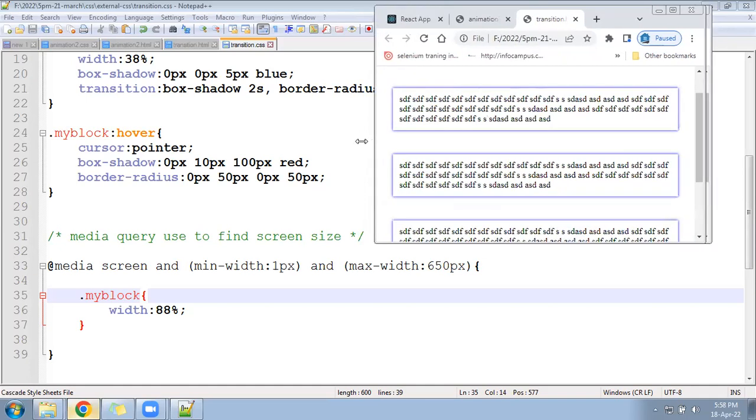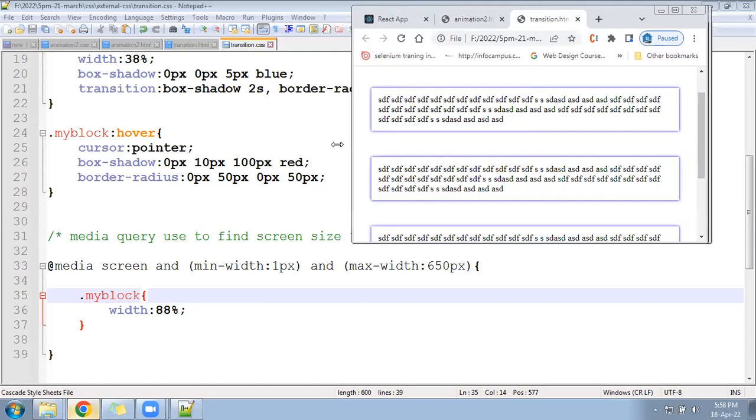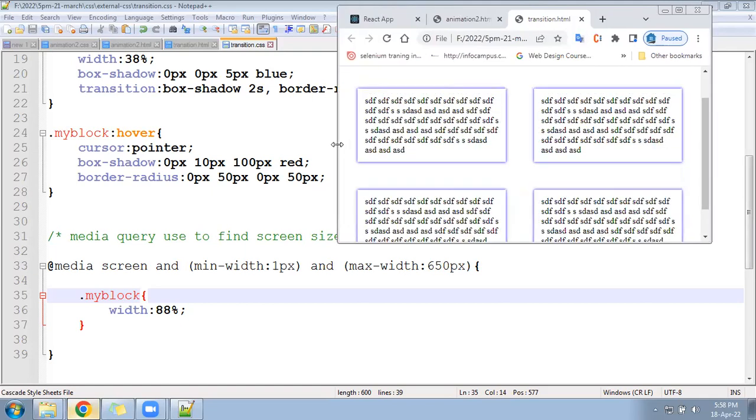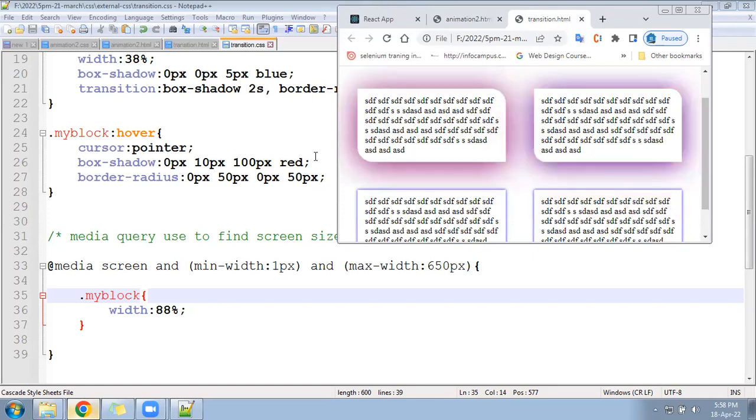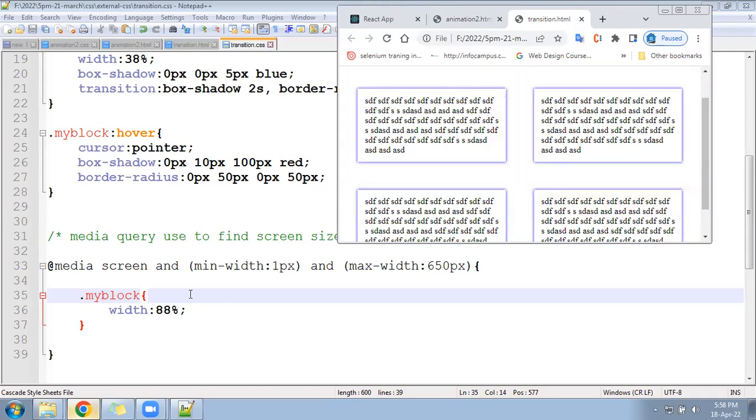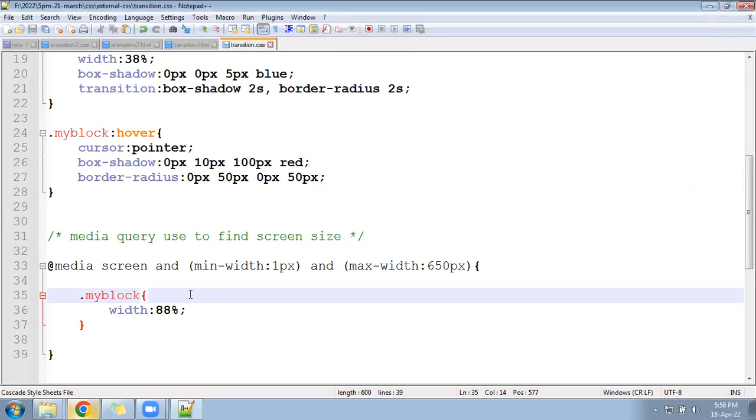If it's growing more than that, you will find it look like this. All will come in the same line. So this becomes what? Responsive. According to device, it is going to work now.